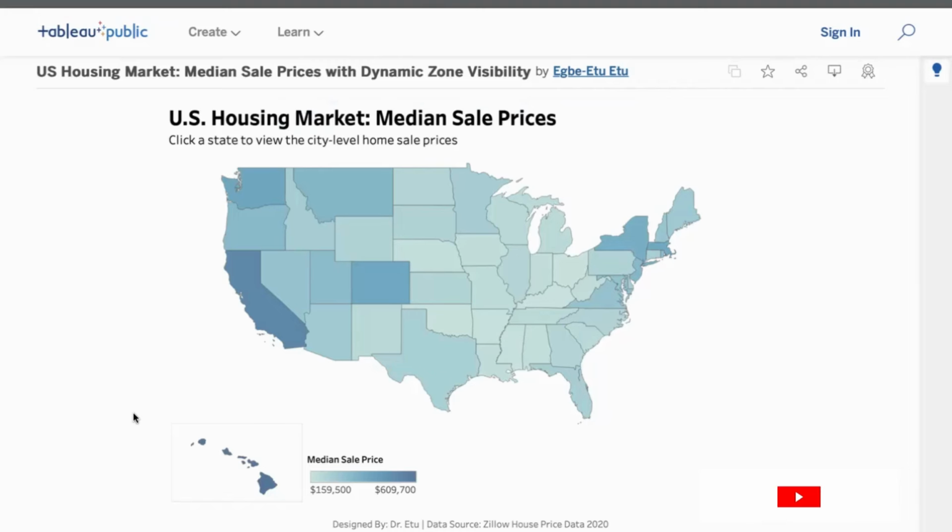The data for this dashboard, I got it from Zillow house price data from 2020. And the goal here was to show the median home prices across the US and then be able to see what the prices are for each city when you click on a state.